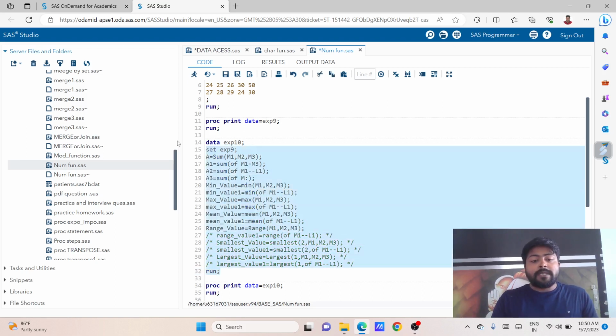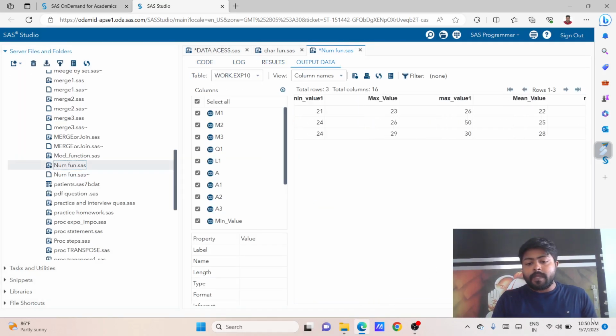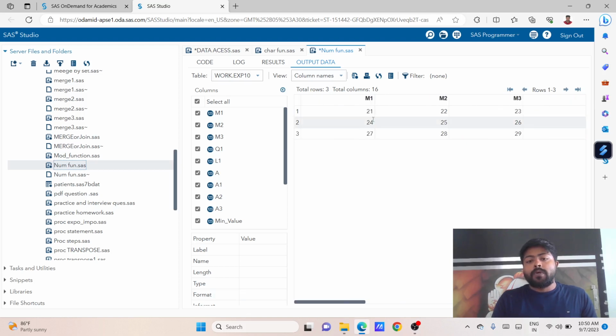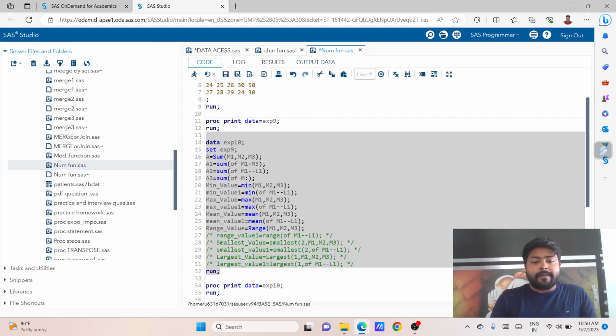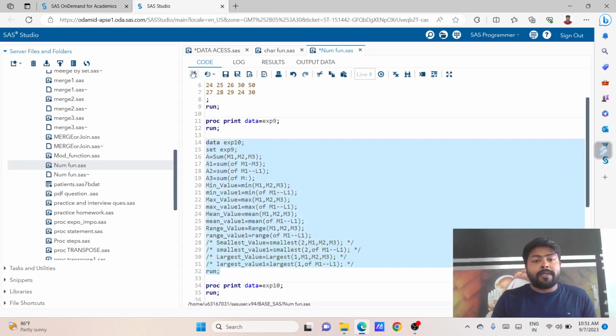After running this, we can see the data and we are getting the range value for this variable. The range value is 2. Among three variables, the maximum is 23 and the minimum is 21, so the difference will be 2. Similarly 26 and 24, 2; 29 and 27, 2. That's why we are getting 2 for all variables. Okay, this is for the range. Similarly, I'm doing this range for all variables, and we will get the range value for all variables.